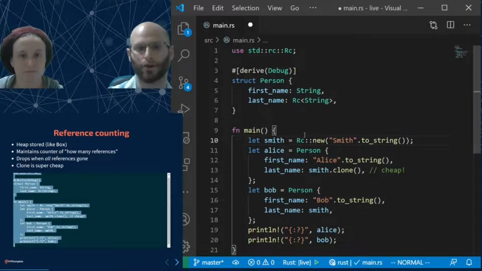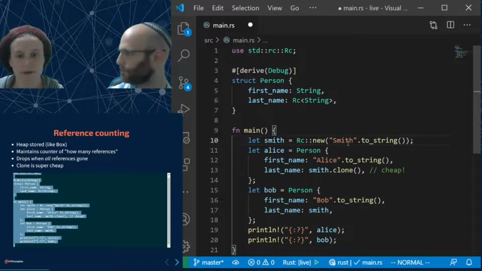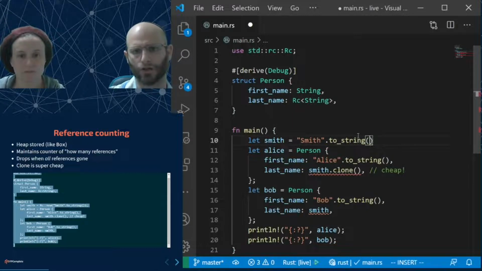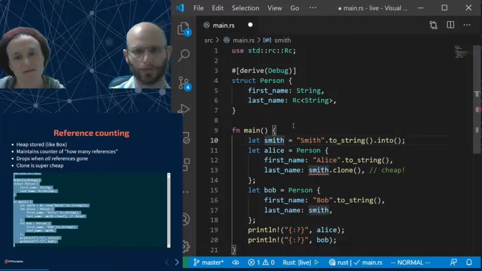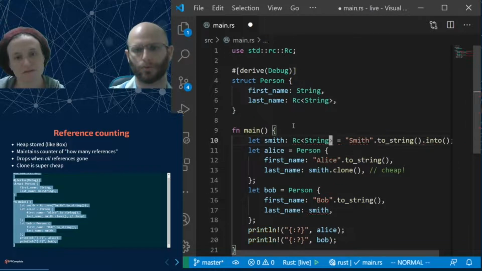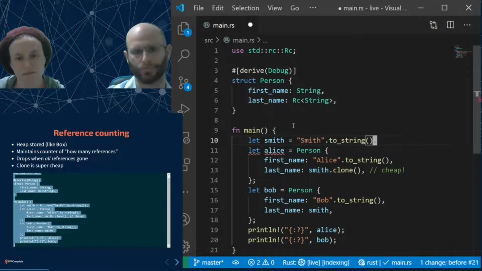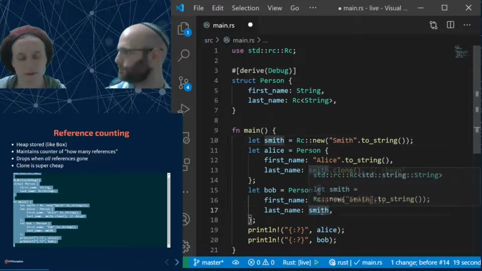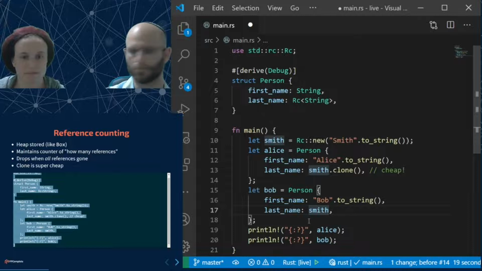And then in order to create an RC, we're going to do RC new and provide it with the Smith. You could also, if I remember correctly, use dot into. Maybe I'm wrong. Let's see. Oh, I was right. It just needs a little bit more type inference help. Personally, I like being explicit about this. Go RC new. That's fine. And then we're able to clone it and then move it in over here. And everything works.